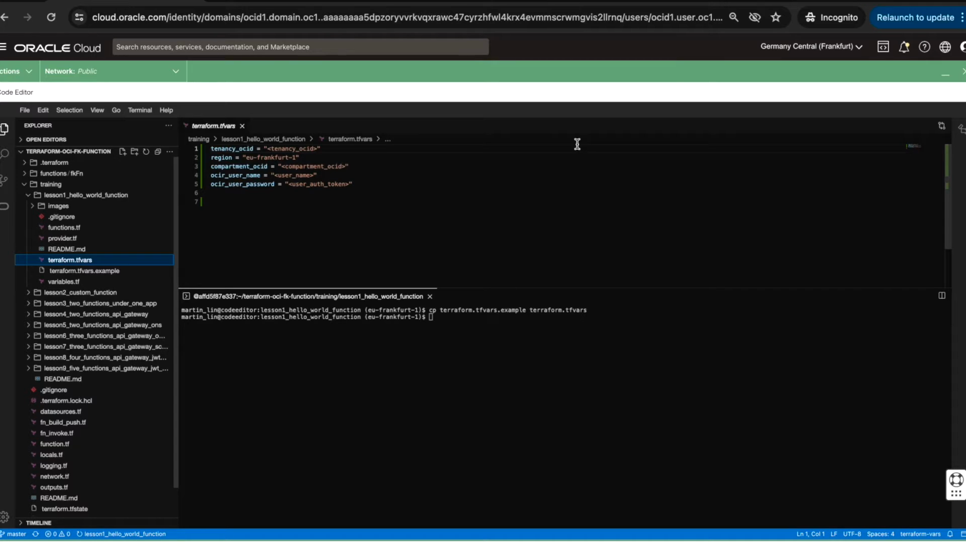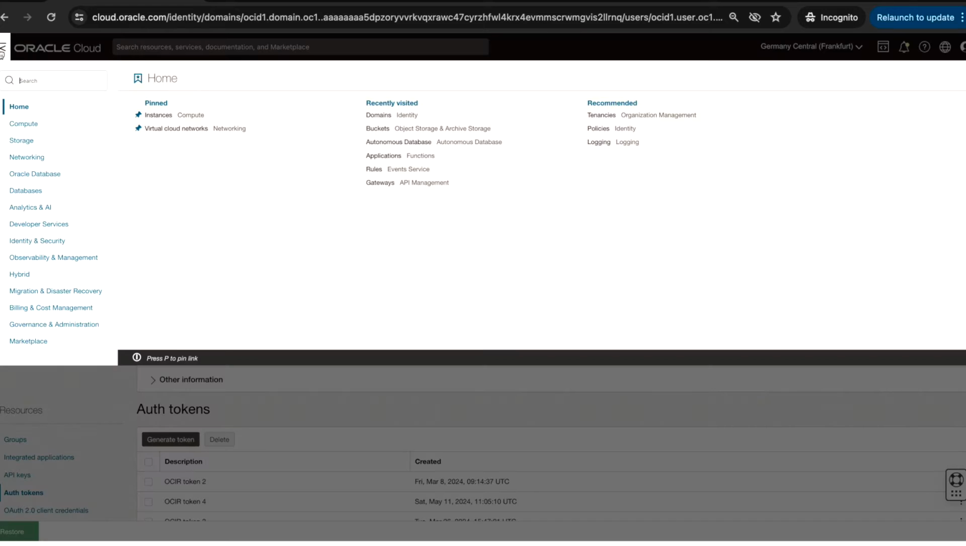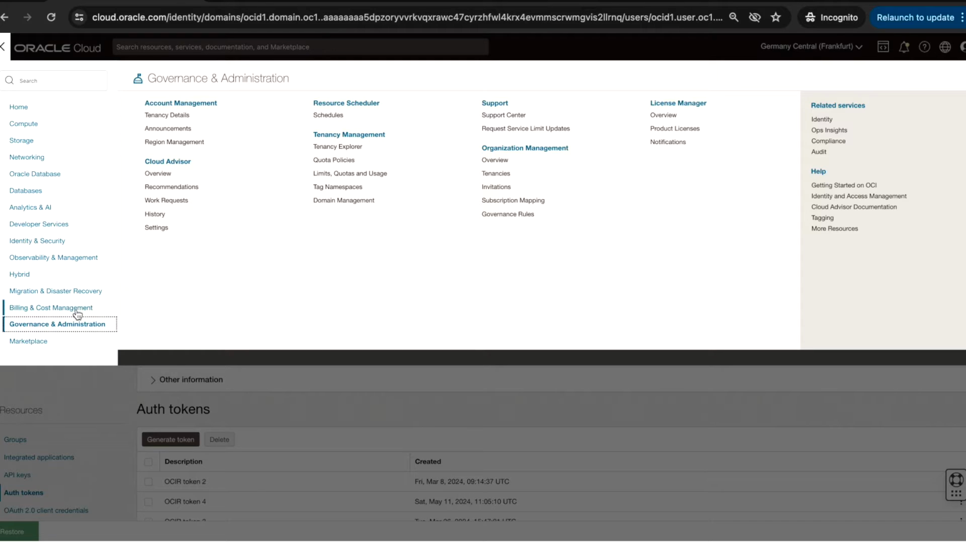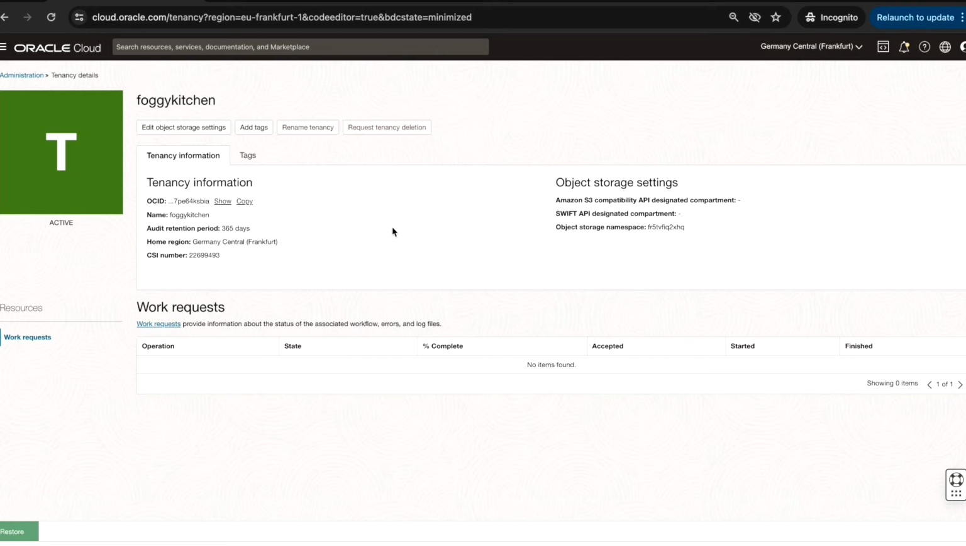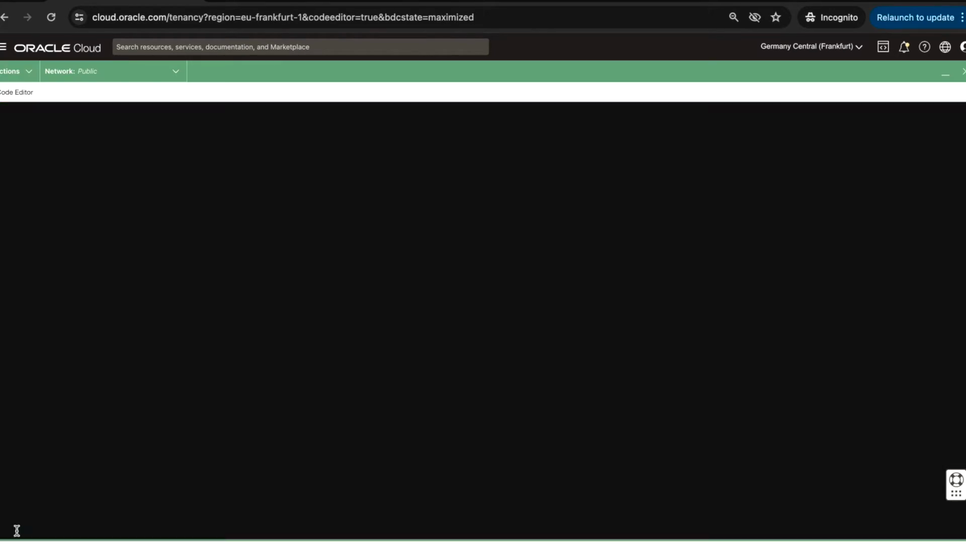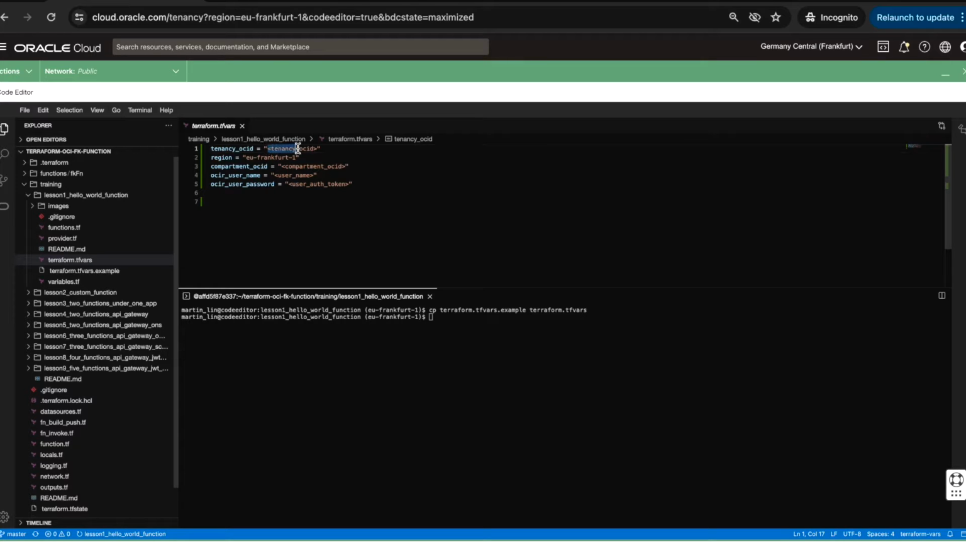The first thing is the tenancy OCID. So let me minimize my code editor and go directly to governance and the details of the tenancy. From there, after loading, I will copy my tenancy OCID and I will use it here. The region will stay as it is.